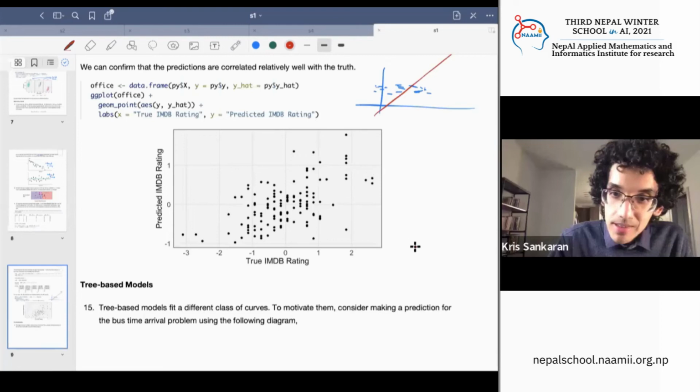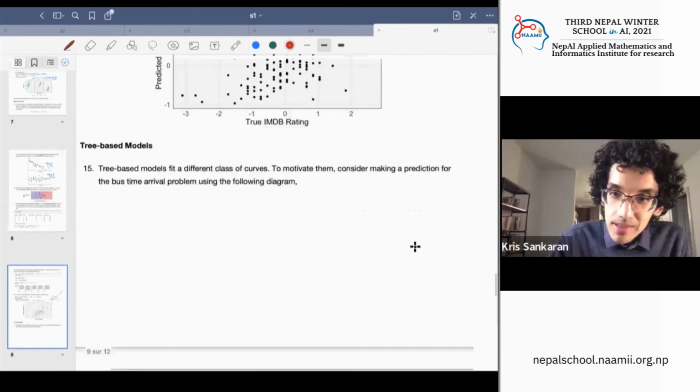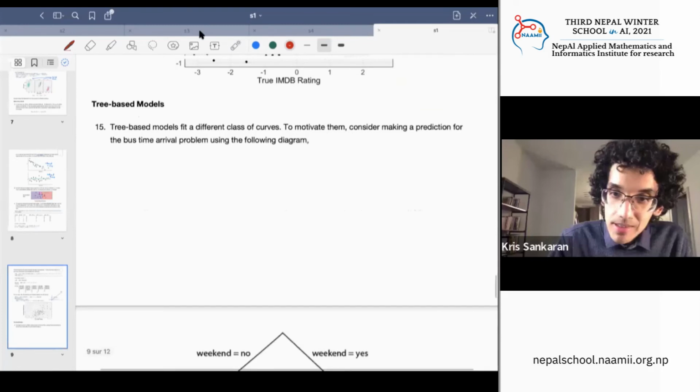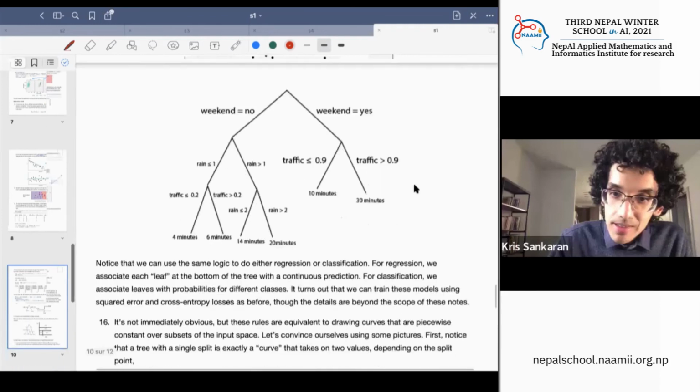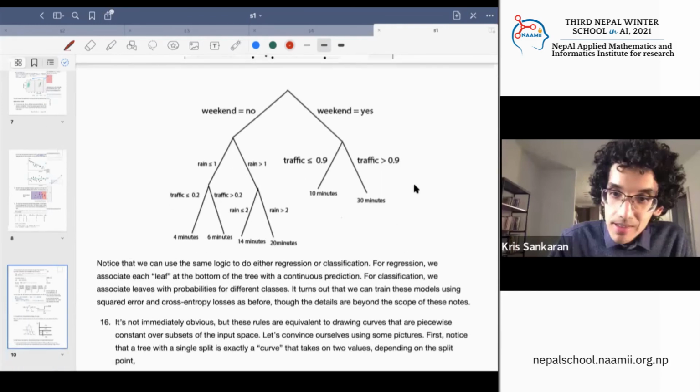Okay, so we're almost done with these notes. The last section: there was a question earlier about linearity. So far everything we've looked at is linear. In fact, sparse linear is almost less than linear, because a lot of the coefficients can't have any influence at all. Tree-based models are very nonlinear, and the way you motivate them is also very different from what we had been thinking about for other regression.